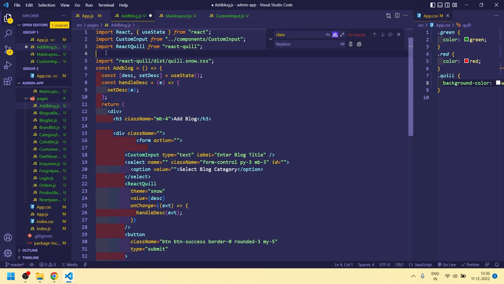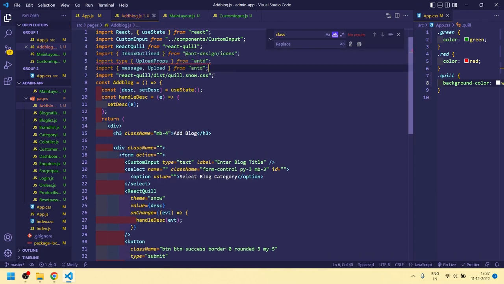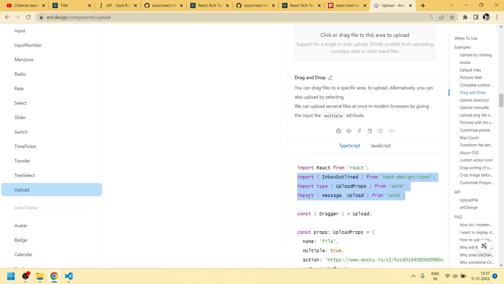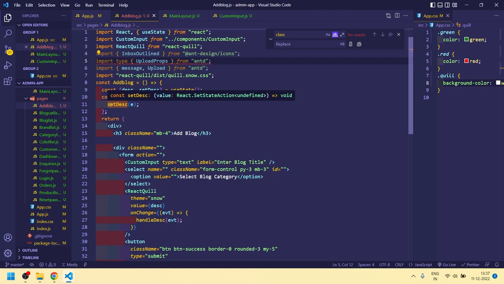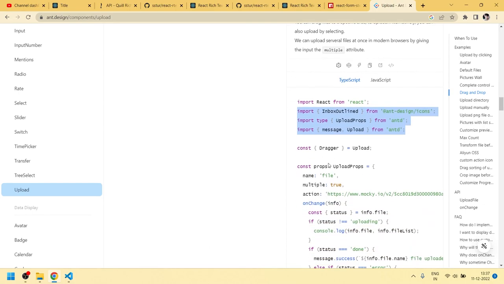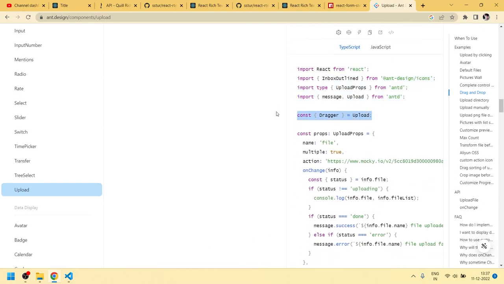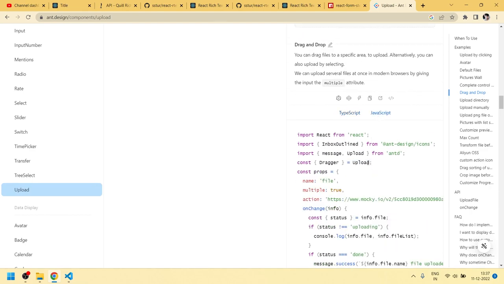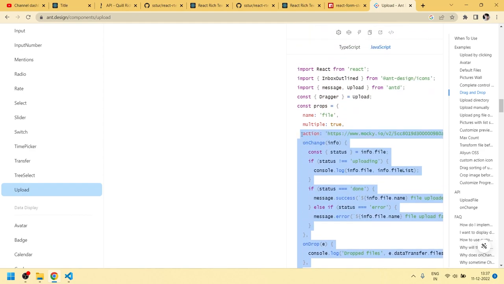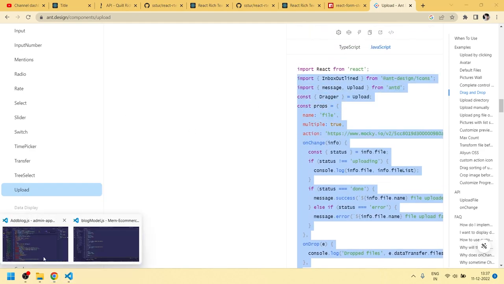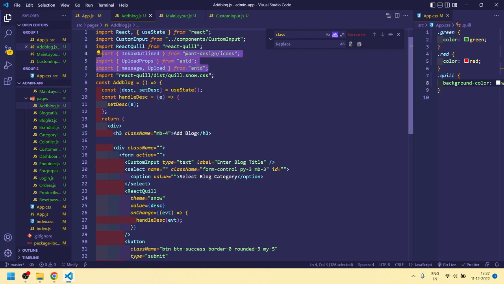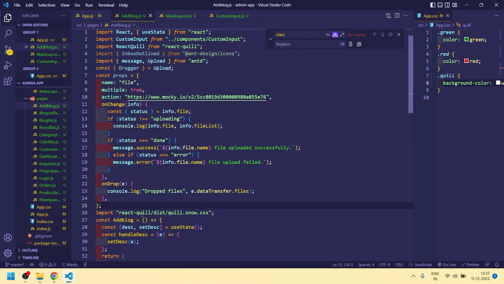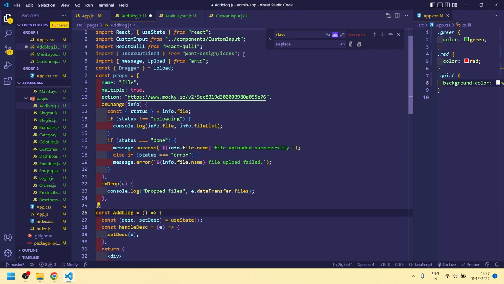Sorry, here we need to import it. So import, I think there is import type. Okay. So const dragger is equal to upload. Oh, I think it's in JavaScript. So on drop, Control C, and Control V, Control X, and paste it here.